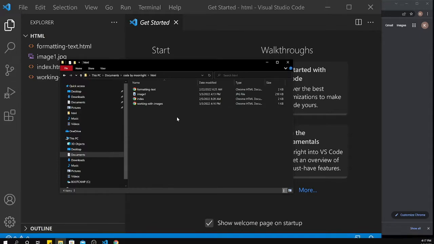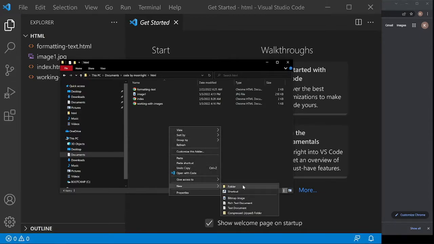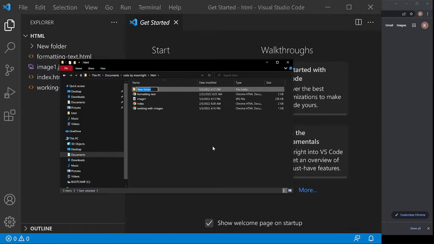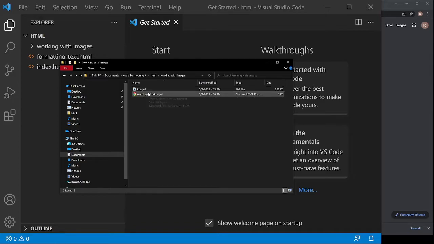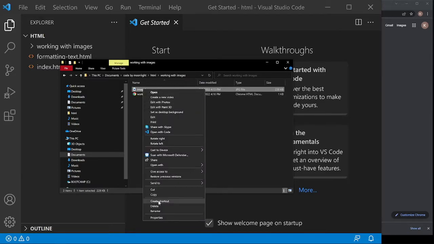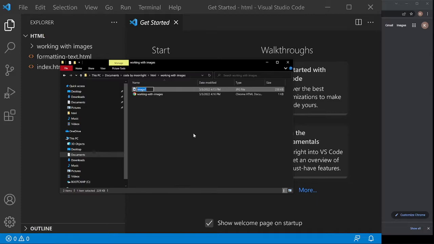Now I want to create a new folder just for images. So let's say working with images is a folder. And then I want to take this file into the folder, and then I want to take this image. Now I'm here and I don't like the name of this image, right? So I can rename it to holding. Great. And it's a JPEG file, JPG, right?